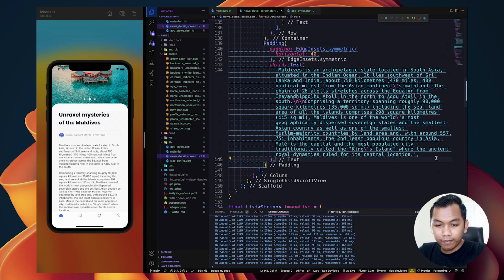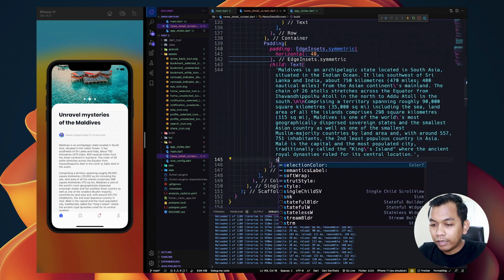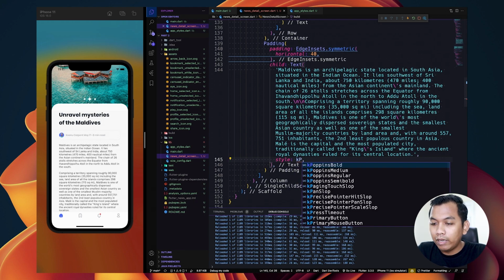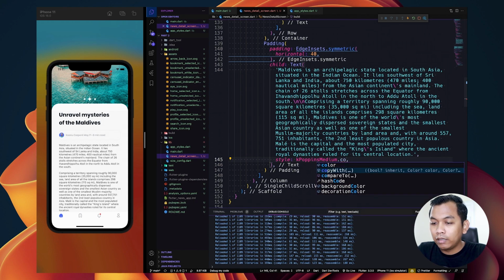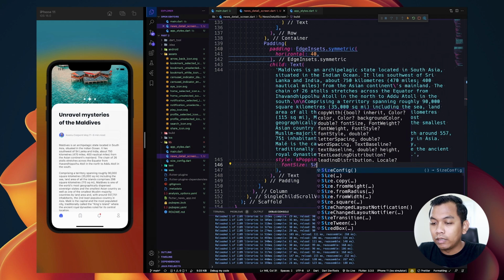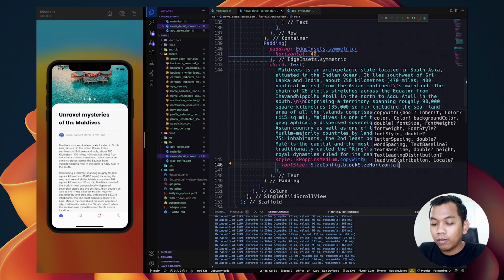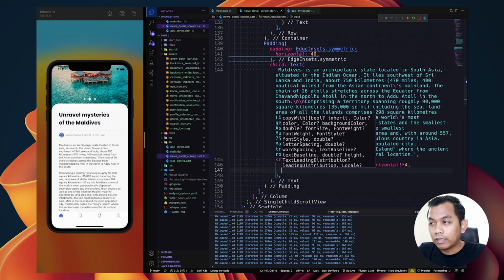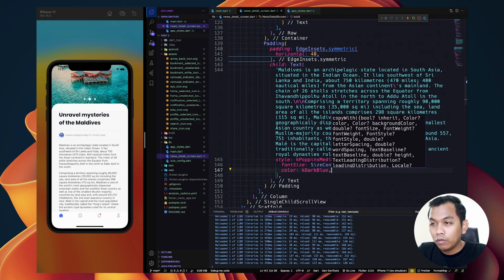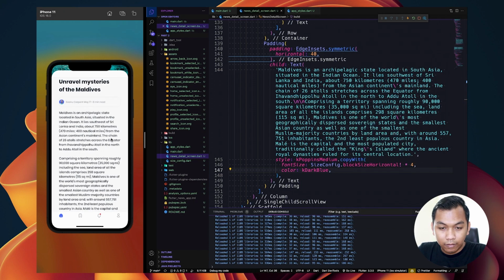And next, we will give styling here. For the style, let's say Poppins medium, and change the value, such as font size, to be as usual, size config block horizontal times 4% of the screen width. And for the color, let's say k dark blue, like this.